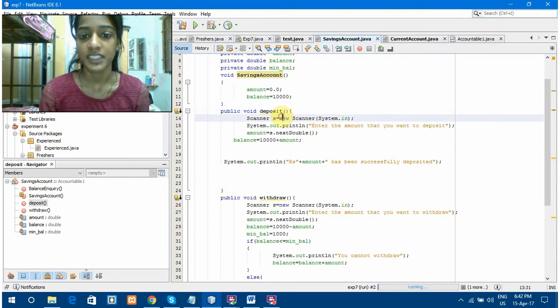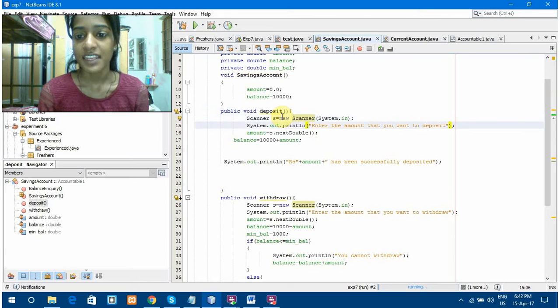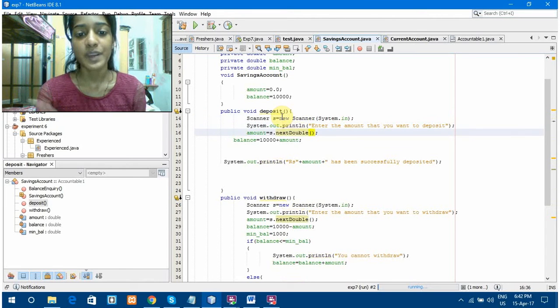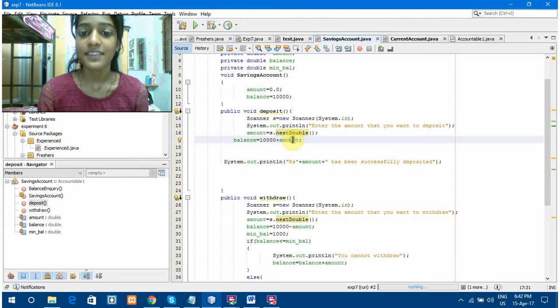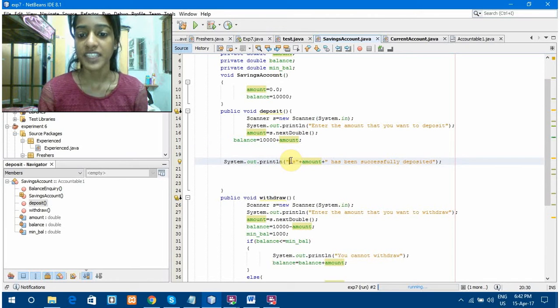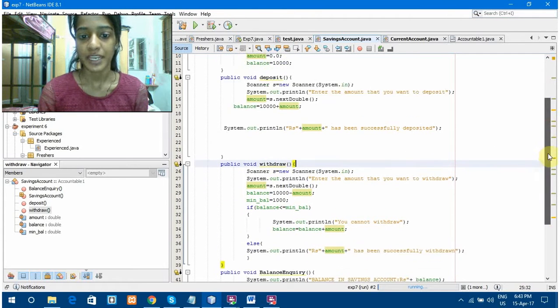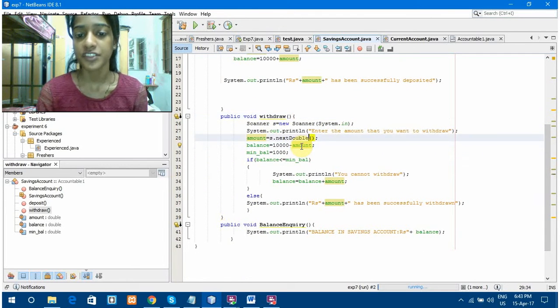So now in deposit, I create a new scanner object S, and then I ask the user to enter the amount that he or she wants to deposit. So the amount will be taken, amount equal to S.nextDouble, and it will be added to the existing balance. The existing balance is 10,000, and now I would add the amount to 10,000. So now I would say that rupees this much amount has been successfully deposited, and the balance is also updated.